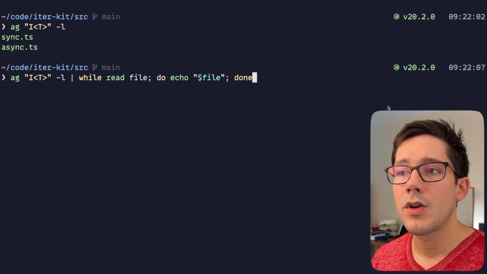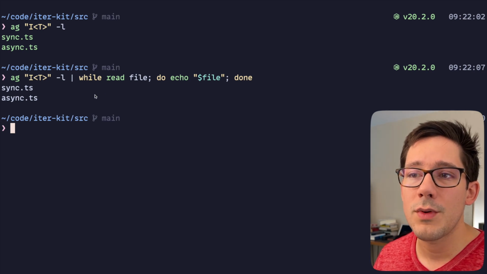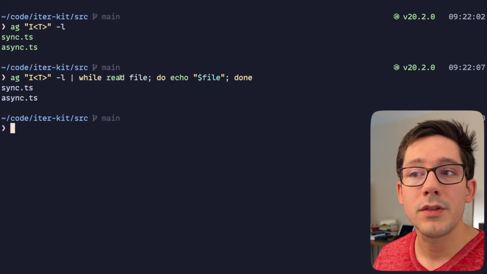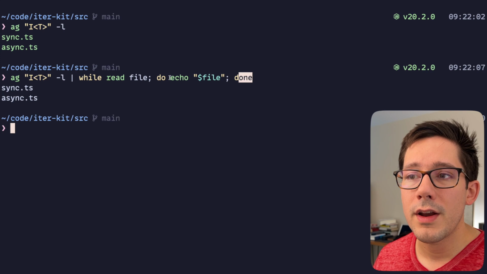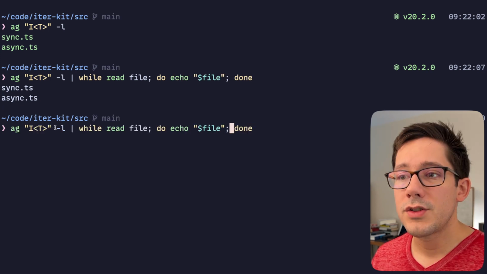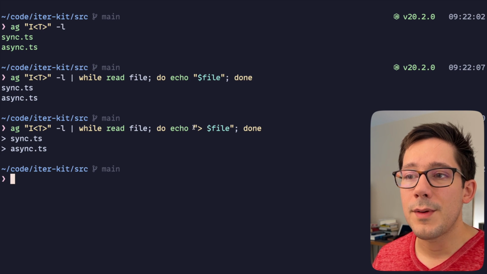If you're not familiar with the syntax of a while loop in bash, this is what you're looking at. So we've got while, our condition here is while we can read a new line from our input, and each line we're going to call file. Between do and done, this is our block. And right now we're just going to echo file. And just to show you that we are doing something different, I could go ahead and add some extra characters in this string here, and we can see those are being printed out.